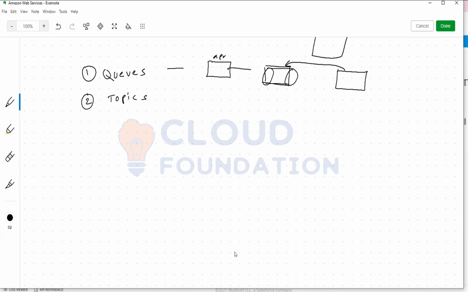There may be multiple consumers, not just one application. But if one message is published to this queue, once it is consumed by any application, it is no longer available in the queue. If A took the message, now B can't take the same message because A took it out. Maybe a new message comes that would be picked by B. So at any point of time, one message is picked up by only one client. That is called a queue.